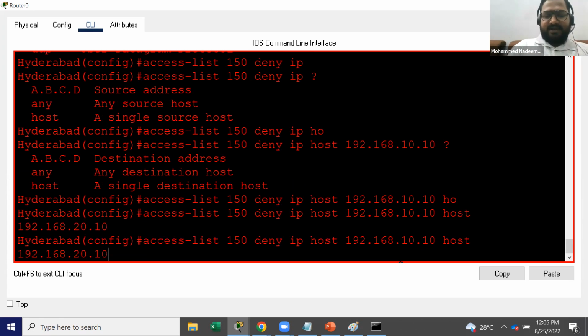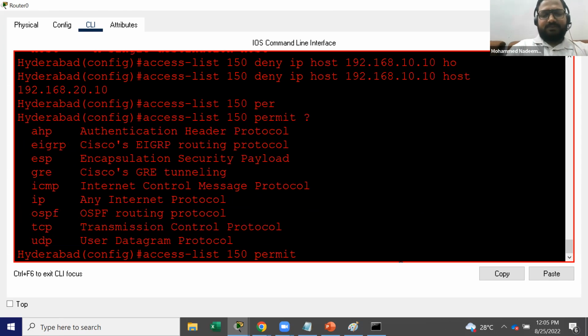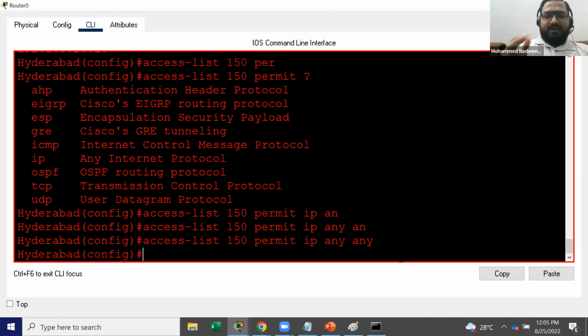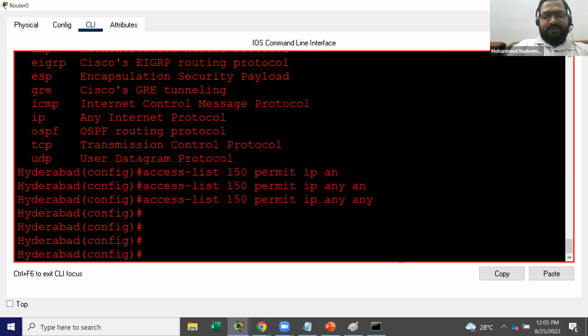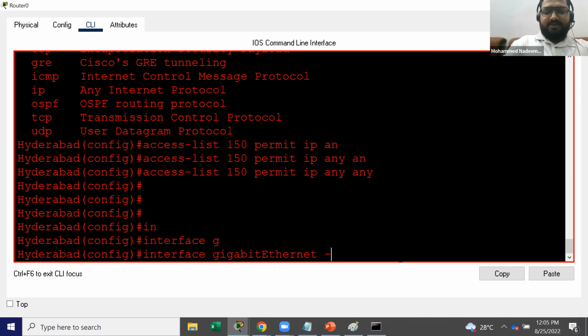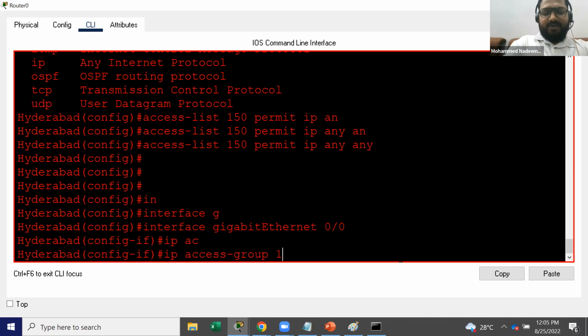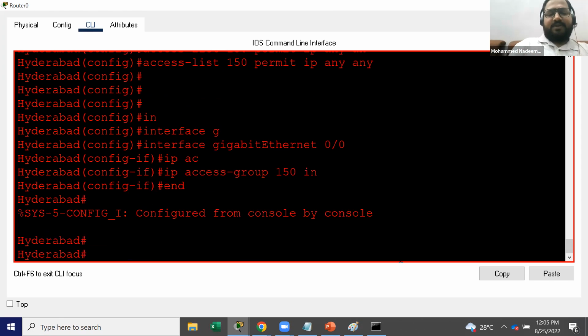So I just added deny. Then obviously I need to add access-list 150 permit ip any any. I am saying deny this one, block the rest. Okay, now where to apply it? Apply on the interface. Interface GigabitEthernet 0/0. I will say ip access-group 150 in. Done. Let's see.